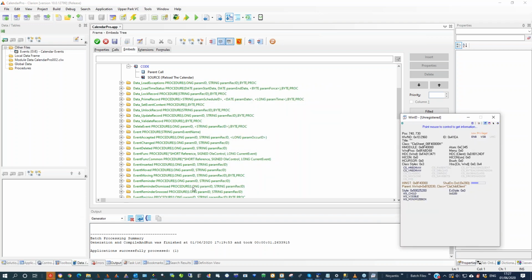Okay, so the little utility called Win ID. This tells you, so we're in Clarion here, but as I move around, you can actually see what the class is. So I'm on a sheet. I'm looking for this class name here. As I move around, you can see that I'm actually on a Clarion sheet. And if we go on to here, that's the Clarion button.